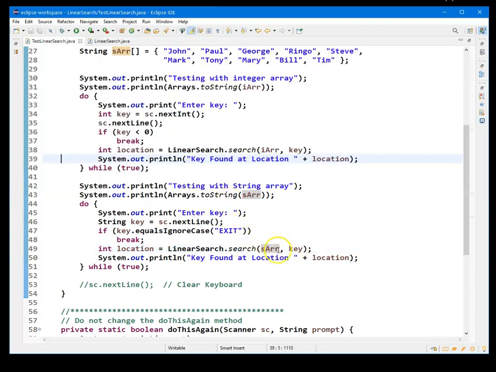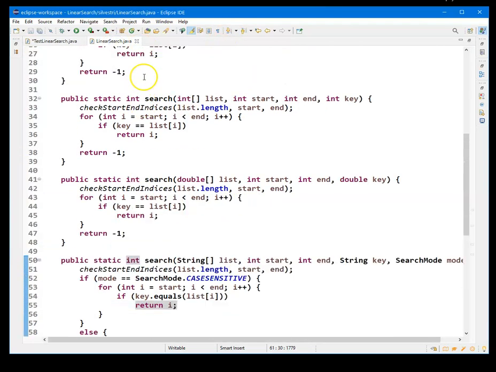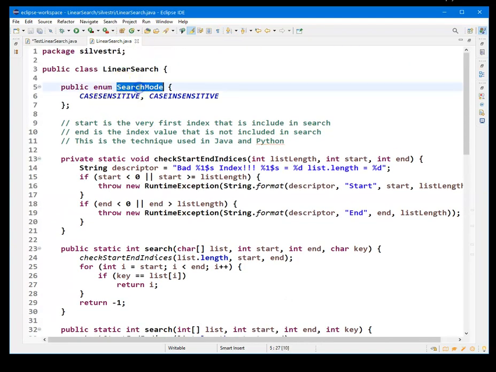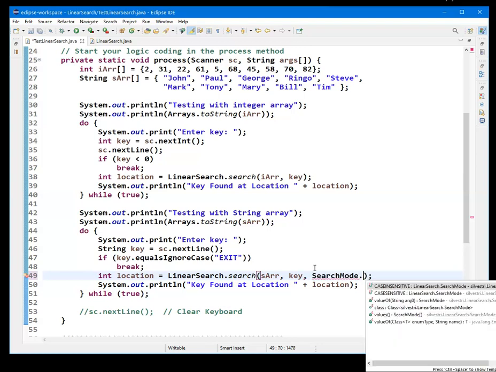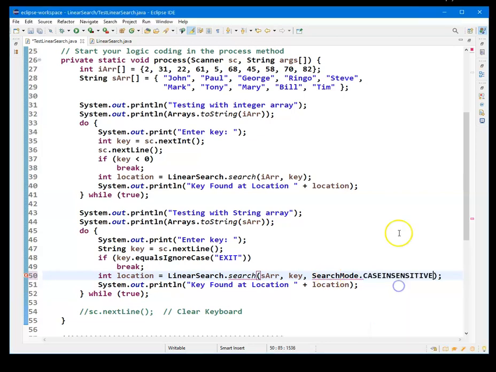Okay, let's try case insensitive. Here's what you do for case insensitivity. I gave you the ability to provide a search that takes strings and a string key, but there's also a third parameter that I can specify like this. Let's see, I forgot what it's called. Search mode. Of course. So I'm going to say SearchMode.CASE_INSENSITIVE.